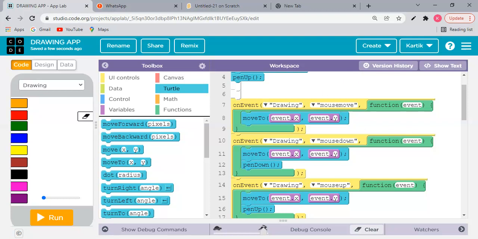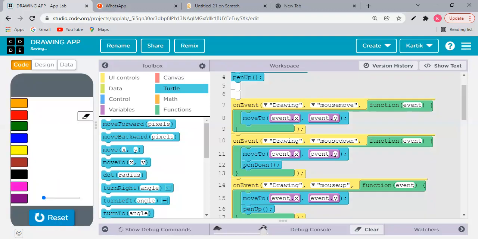So when drawing, means when our mouse will move on the screen, then this turtle, means our pen, will move towards the X and Y of our mouse. Like, I'll run it, and then I'll choose the red color right here, and then you can see that this color is moving towards the direction of our mouse, right?